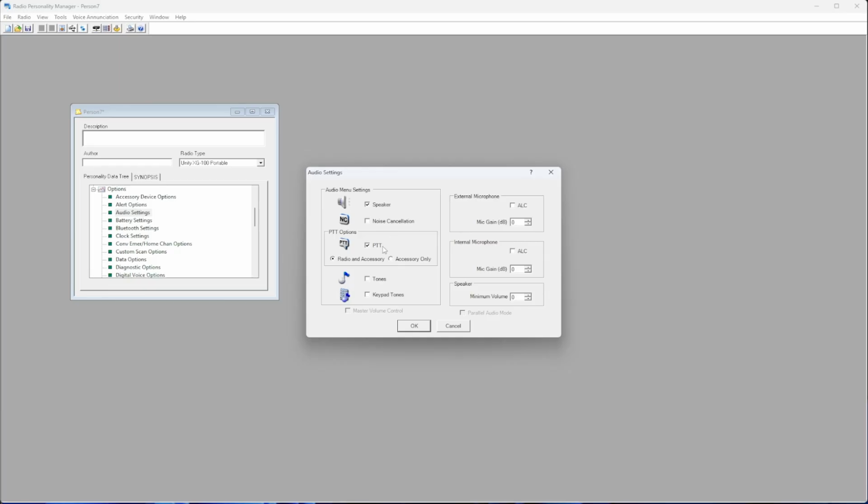But you also have PTT, so you can disable push to talk. You can make it so only the accessory can push to talk, or just the radio and the accessory. You can turn on tones or keep them off, keypad tones on or off. External microphone, so you can turn up the gain like crazy. Internal microphone, same thing. And the speaker minimum volume. So this only goes to, I believe, a max of 14. So a minimum volume of 2, I don't even know how you would compare it to anything else really. It's quiet, but not too quiet to where it's 0.